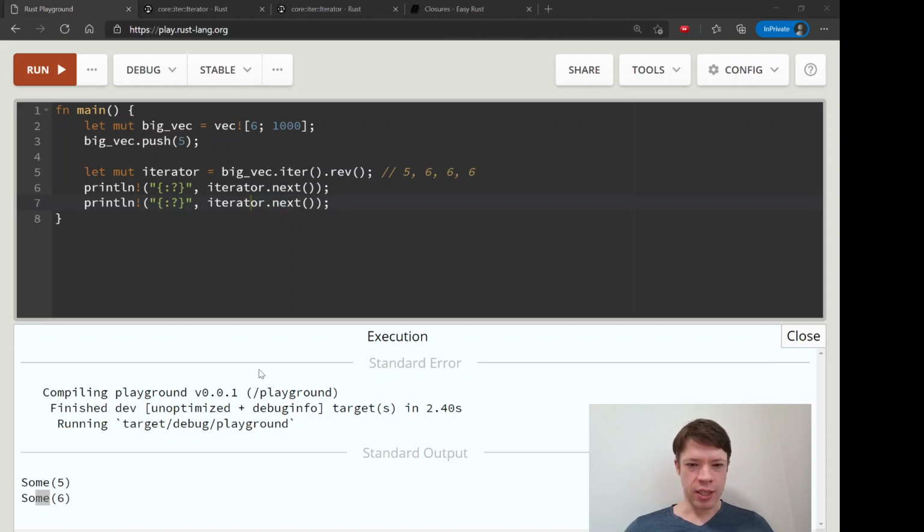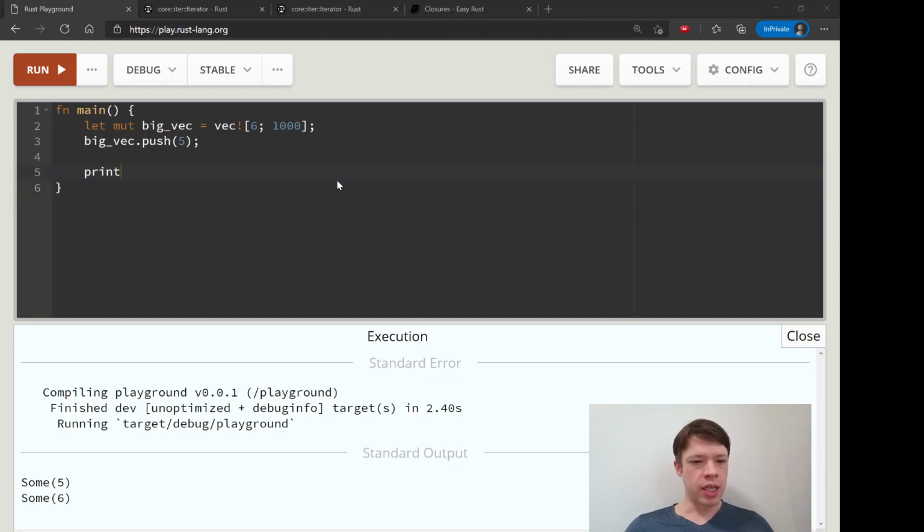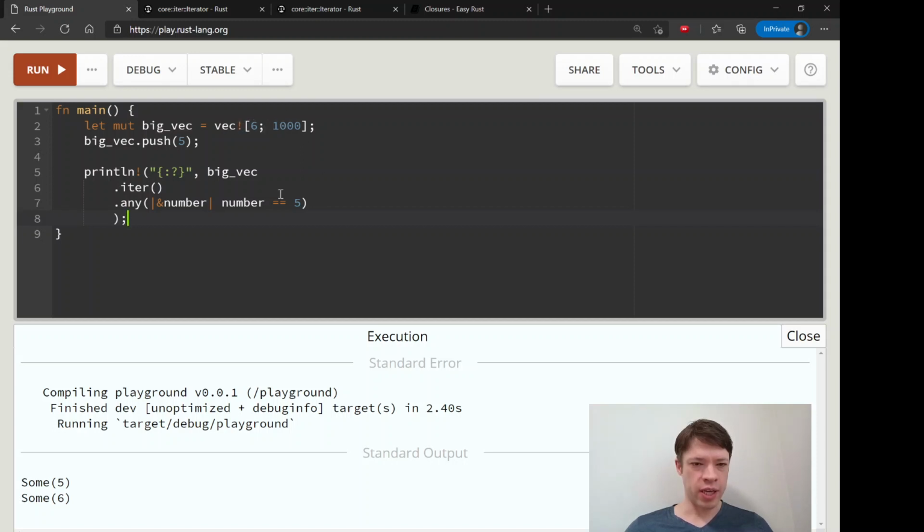So now you can imagine that if for some reason you want to look for 5s in this vec, and let's say println, how would you do that? You're using any again. So we're going to print the result here, and we're going to say big vec dot iter, and then we're going to do any, just like we did 2 minutes ago, and we'll call it number, and we want to say number equals 5. So if you do that, it's going to start here, and it's going to keep going. It'll check 1,000 times, and then finally at the end, it's going to return true.